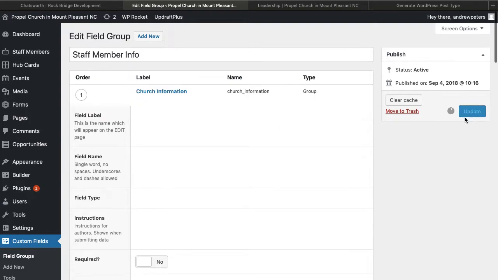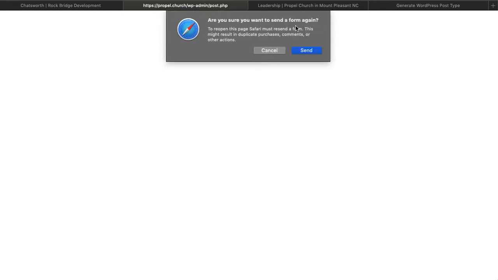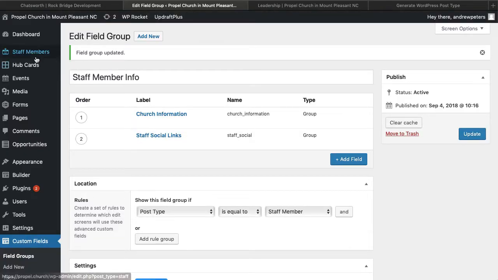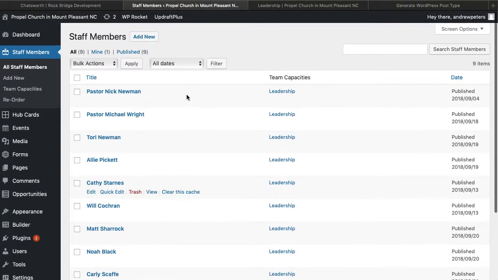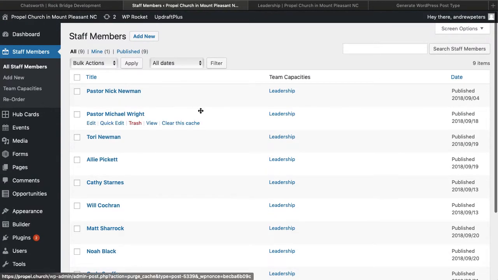And I'm going to update that since I made that Twitter change. And now I'm going to add a staff member. Stop being stupid, internet. I'm going to go to staff members. And this is going to pull up the list that he's already added of all his leadership capacities.